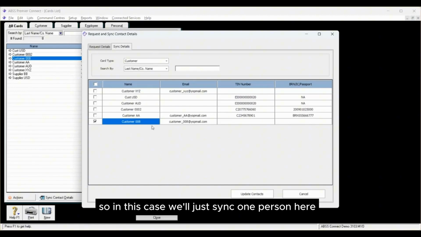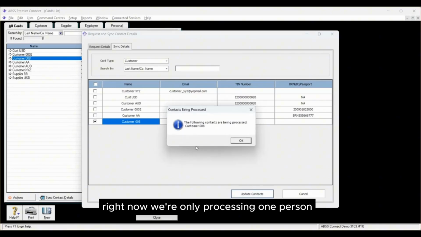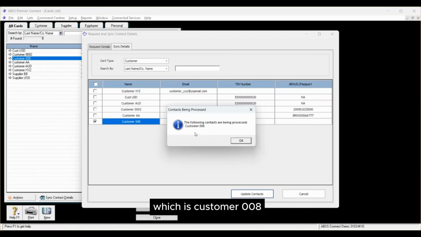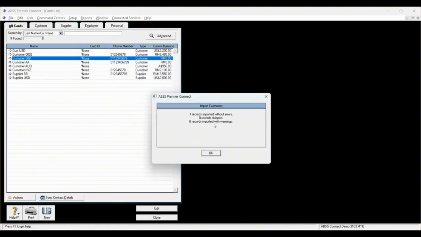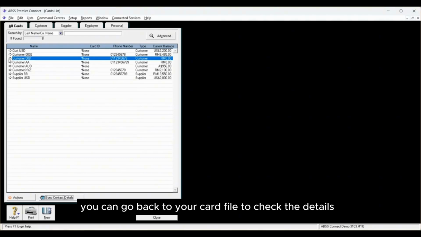So in this case, we'll just sync one person here. Make sure you click the Update Contact button to import the information into your card file. Right now, we're only processing one person, which is customer 008. You'll see a message showing how many records have been imported. Once this is done, you can go back to your card file to check the details.